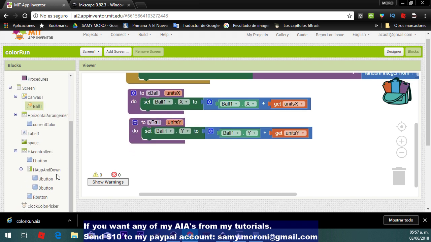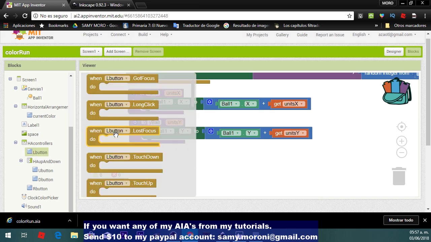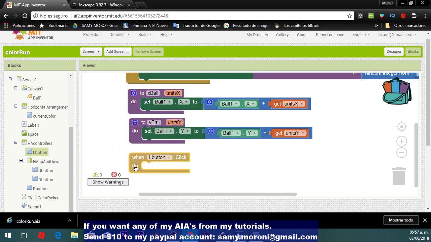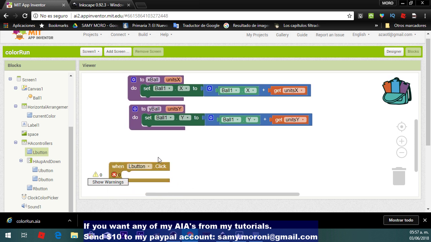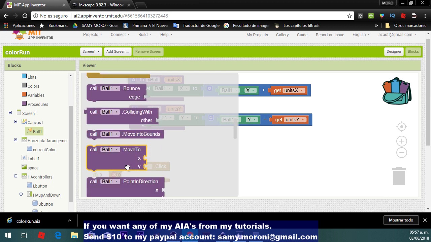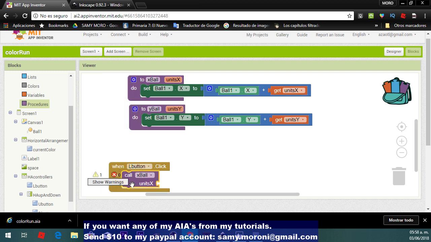So let's go for the first button. You have the L button. So we are going to say that when we click the L button, we are going to update the position of the ball, using this procedure that we just created. Because it's L, we are going to affect the X position.